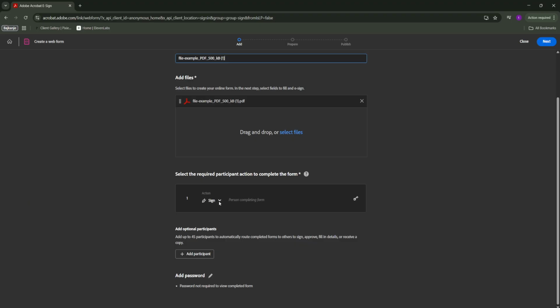So you have signer, must apply a signature and fill fields. Approver reviews or accepts the document but does not need to sign, and fill form only enters data and submits without signing.